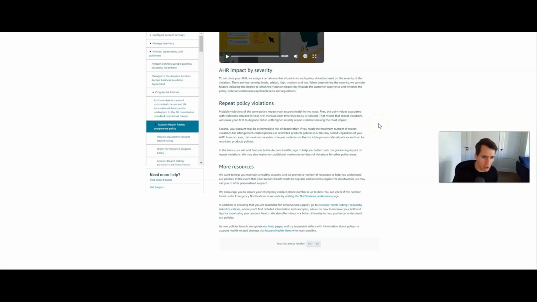So multiple violations of the same policy impacts your account health in 2 ways. First, the points value associated with violations including this means that repeat violations will cause you to degrade faster, with higher severity repeat violations having the most impact. So you can see here, and it's again over 180 days. So it's basically every 180 days it kind of assesses what's going down.